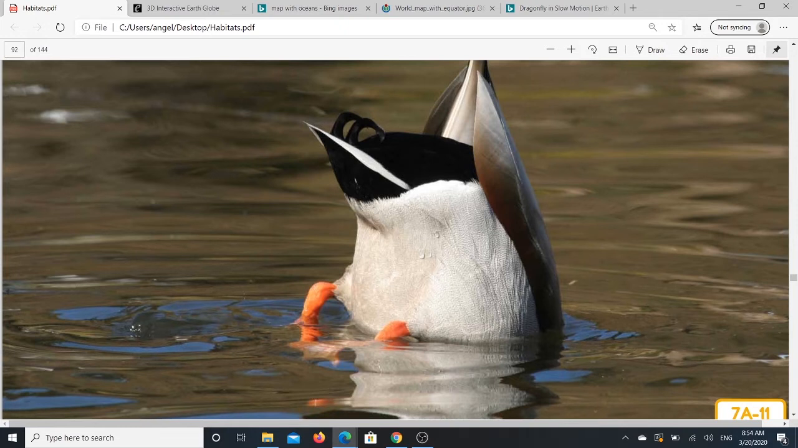They dip their heads under the water and they use their beaks, which are called bills, to search for food at the bottom of the lake. Here the word bills refers to the duck's beak. The word bills can also refer to paper money. Mallards eat grasses and seeds from plants and small animals like insects, worms, snails, frogs, and small fish.